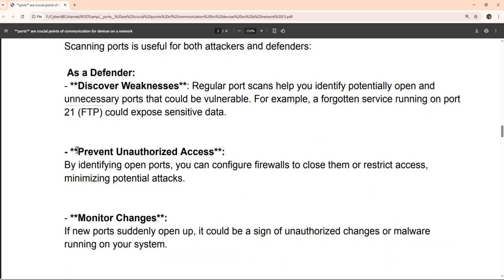Also, as a defender, it helps you to prevent unauthorized access. By identifying open ports, you can configure firewalls to close them or restrict access, minimizing potential attacks.